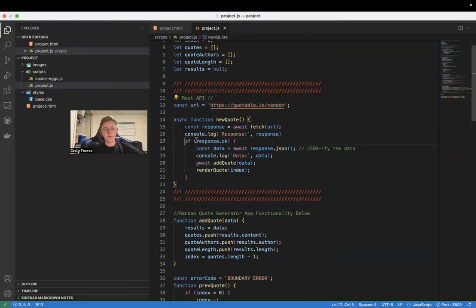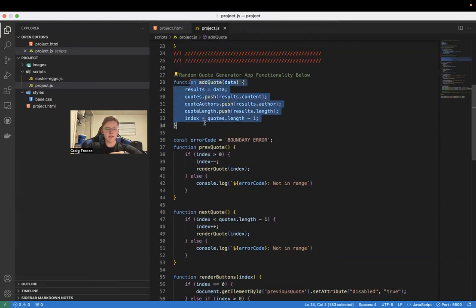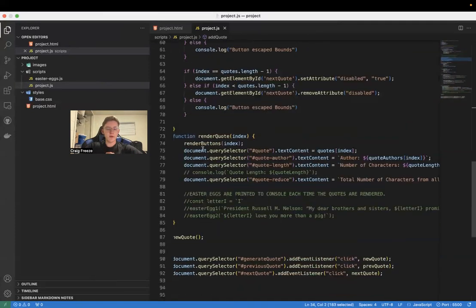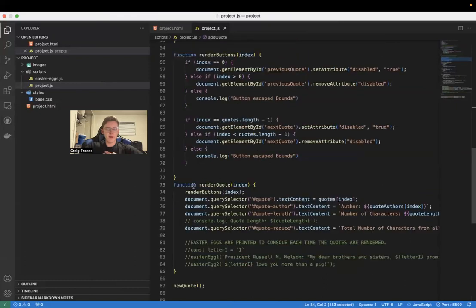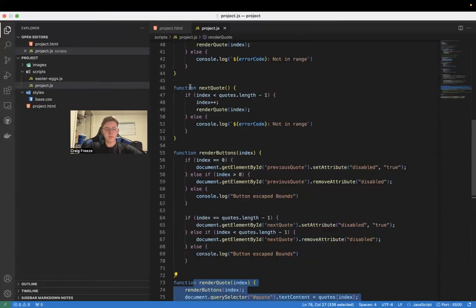So if that response is okay, meaning we're able to establish a connection, then we're going to JSONify that data, and then we're going to interact with the data. And then all this is just adding the buttons, and this isn't in the scope of this video here, but I render the quotes on screen, be able to store the quotes, and then cycle through them.